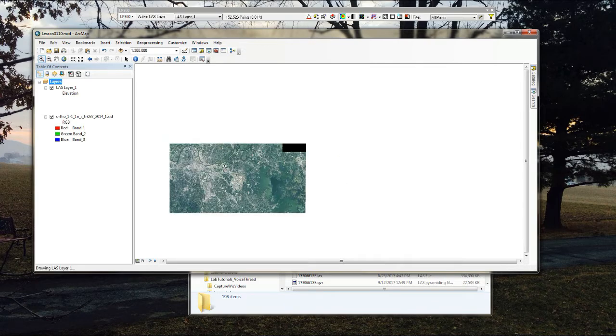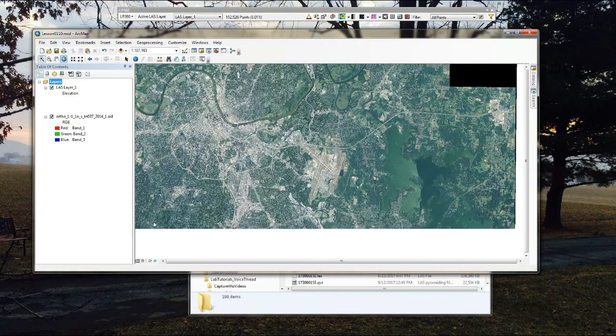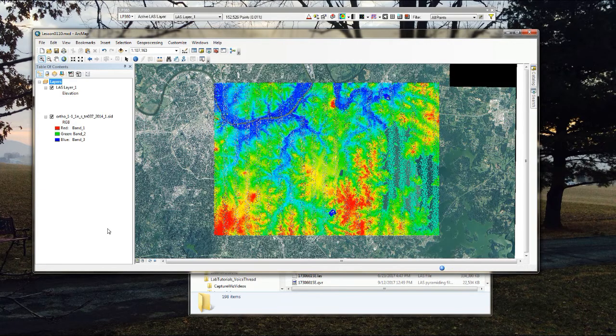All right, so at this point we've concluded the tutorial for the moment, and we'll go on to continue looking at additional capabilities of LP360.